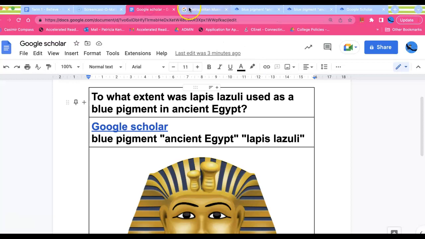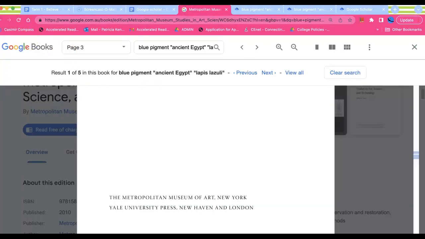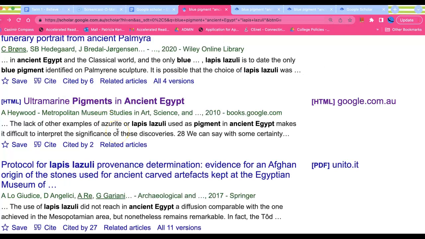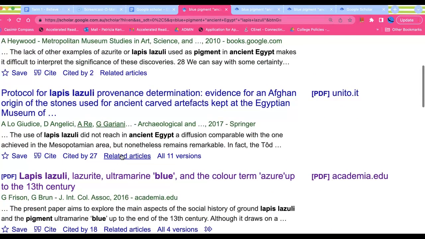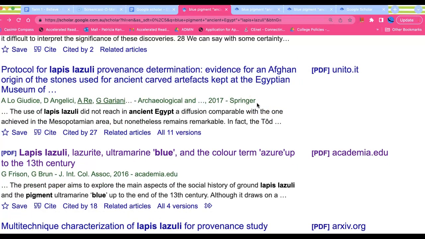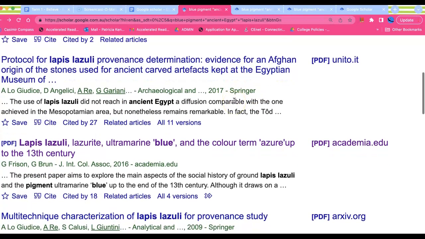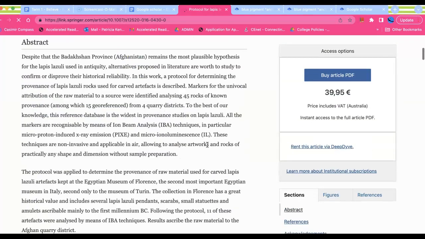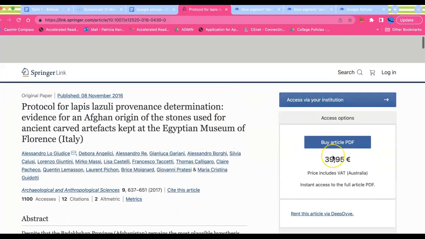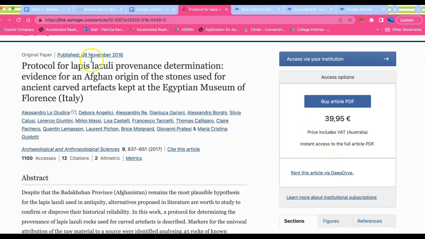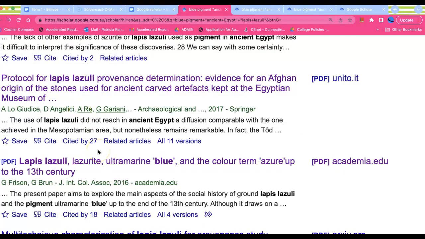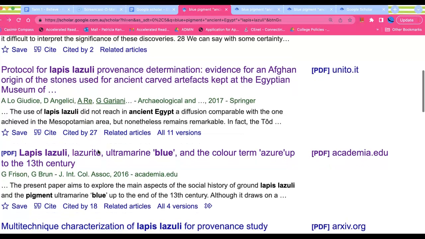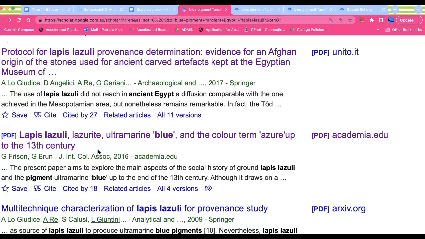Okay, so we're going to return. We've had a look at this Google book. PDF. Okay, that's Springer. That's probably not downloadable, but let's have a look. Yeah, you have to pay for that article. Buy article for, we're not going to do that, thank you. We want things that are free because our parents' taxpayer dollars mean that we are deserving of free resources.